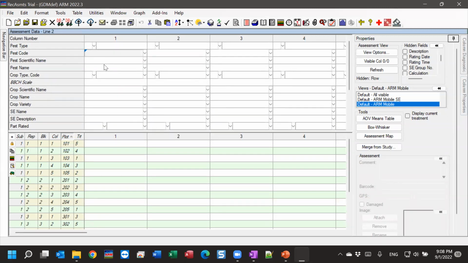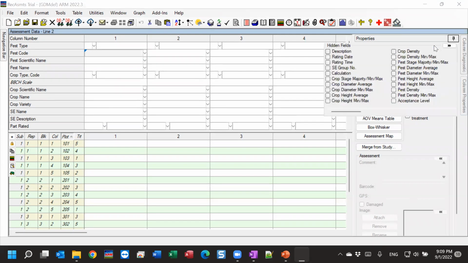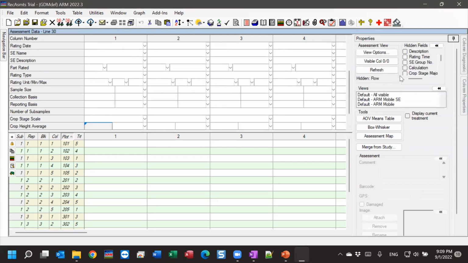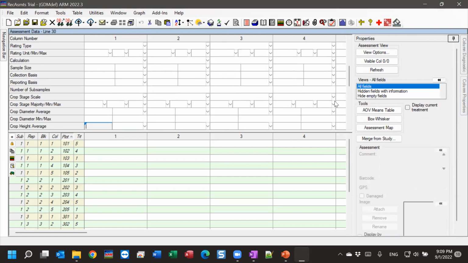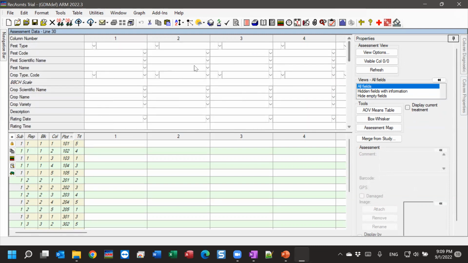So if you don't see something we're referring to today, you'll find on your properties panel a hidden fields box in this corner, and that will show different rows that are available to use, but at this moment are not visible. So it can be easy to specifically choose, oh, I need to see my rating date, or I'm looking for my crop height. This is where I can fill in crop height, etc. Or down below here in this views section, you can do something like all fields, so you can see every single row that's possible to record. That's what I'll use here, just so we can see the full gamut of things we can utilize.